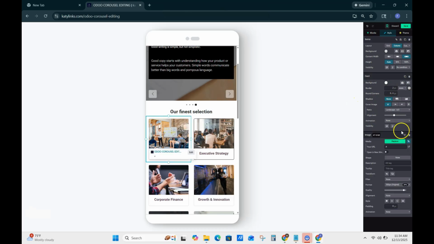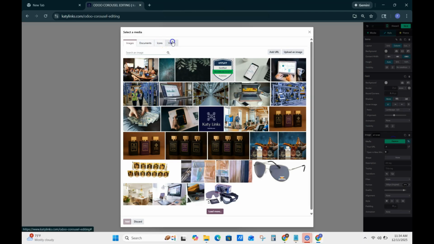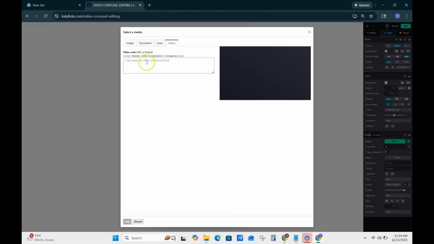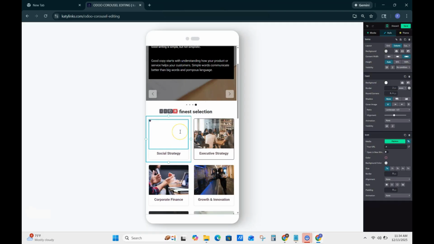This layered approach is key to understanding Odoo Website Builder. Sections control layout. Cards control containers. Inner content controls individual elements. Once you understand this structure, editing becomes intuitive. You can repeat this process across the entire page. Add more columns, duplicate cards, replace images, adjust spacing and visibility.